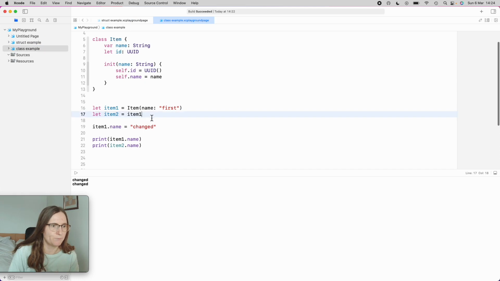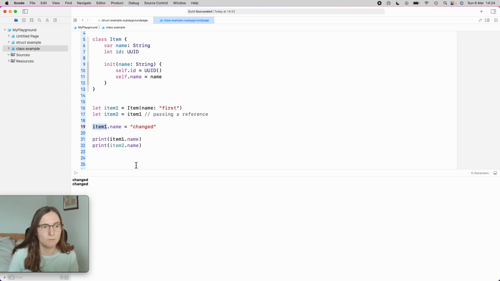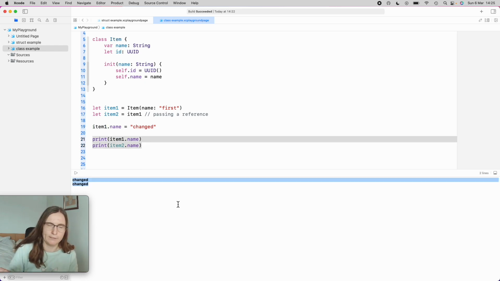Whereas for the class, when I do this, assigning item 1 to item 2, I'm just passing a reference. I only have one instance of this item class here. So item 2 is only the reference to the same class, which holds the same properties. Which means that when I change item 1's name, I also change item 2's name, because they are pointing to the same original data. When I print this, I'm using the same one class instance's name, which is changed.